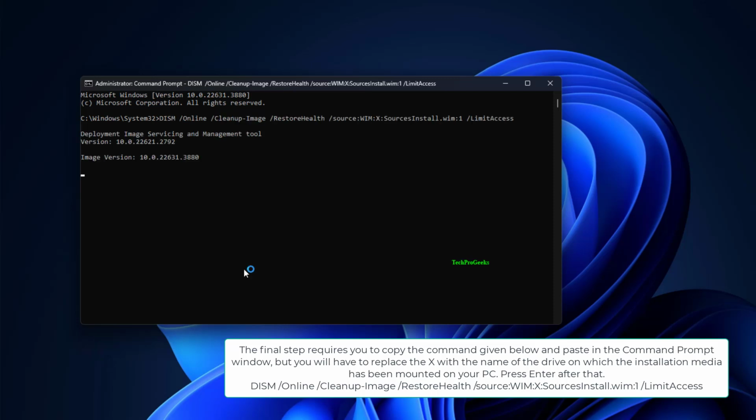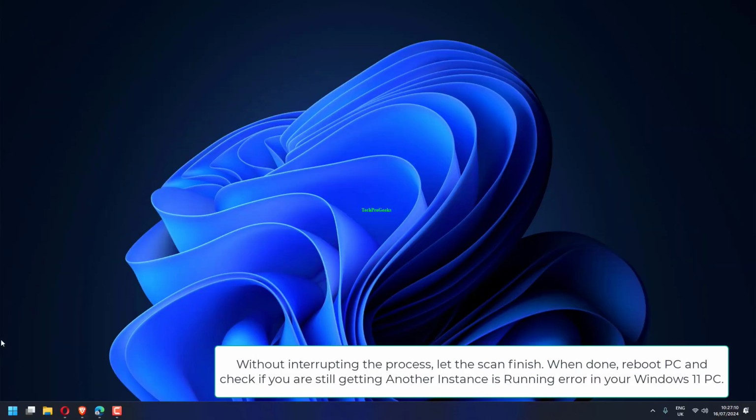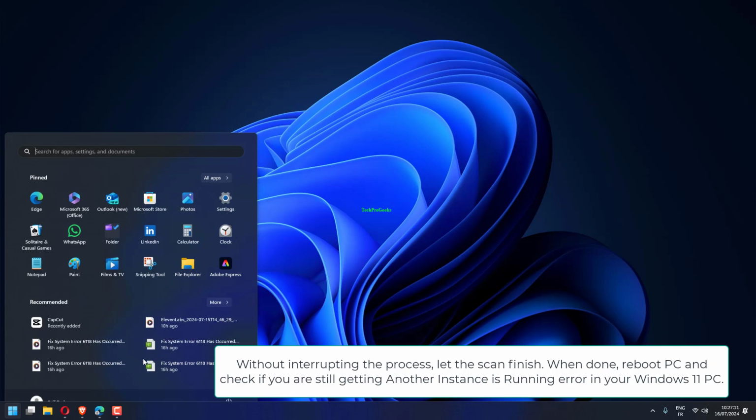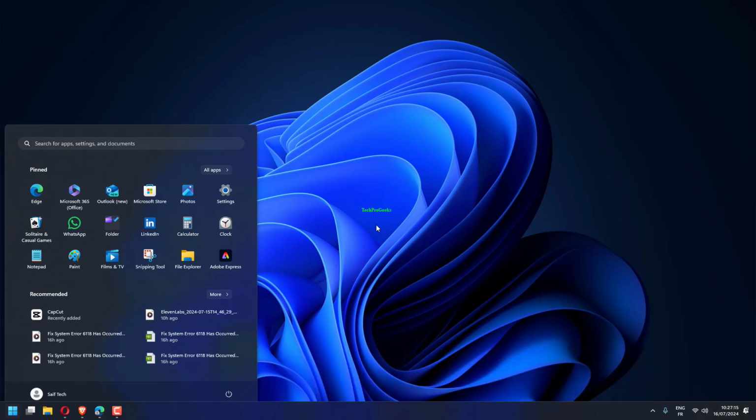The final step requires you to copy the command given below and paste it in the Command Prompt window, but you will have to replace the X with the name of the drive on which the installation media has been mounted on your PC. Press Enter after that. DISM /online /cleanup-image /restorehealth /source:wim:X:\sources\install.wim:1 /limitaccess. Without interrupting the process, let the scan finish. When done, reboot your PC, and check if you are still getting the "another instance is running" error on your Windows PC.